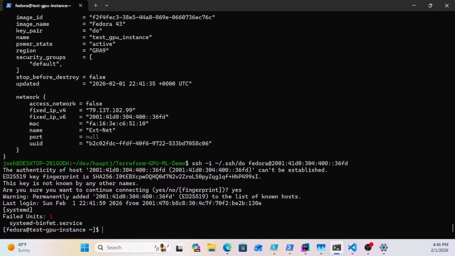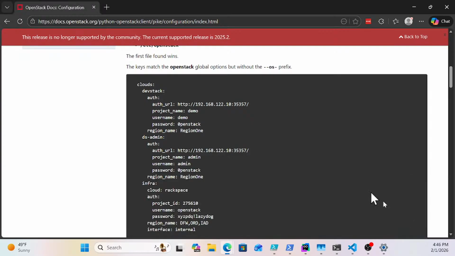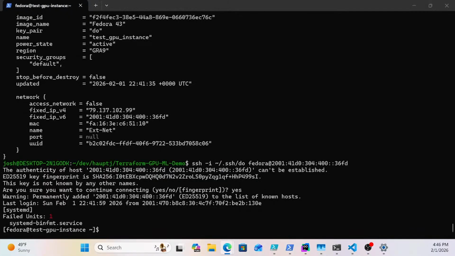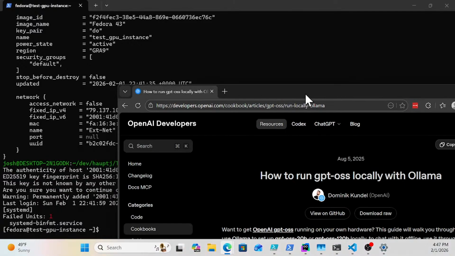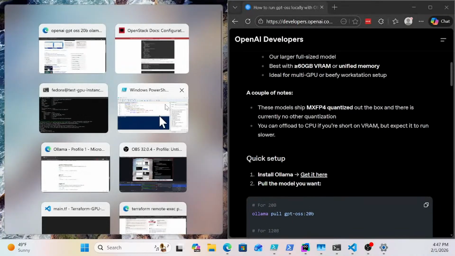Not sure about how big a deal that is. Just go back to Ollama. I'm also going to share these links as well. Going to this OpenAI developers portal. So we're going to do an ollama pull gpt-oss:20b.